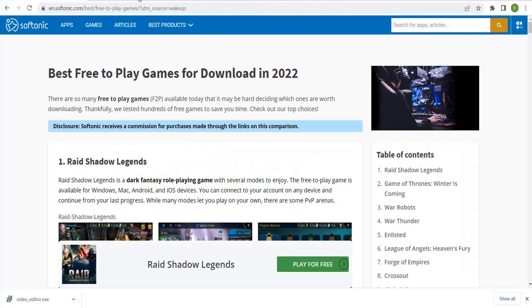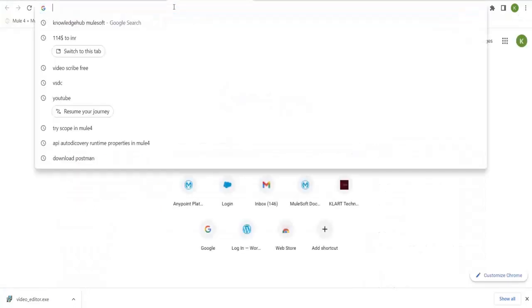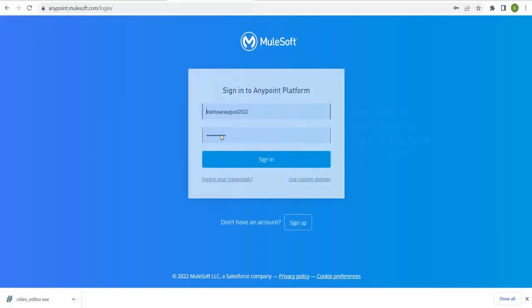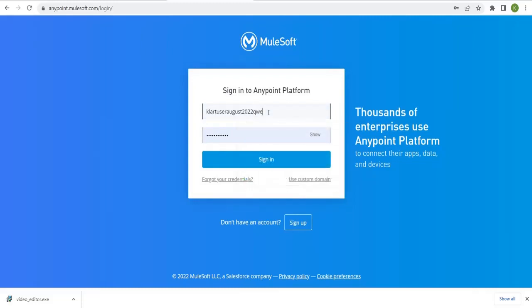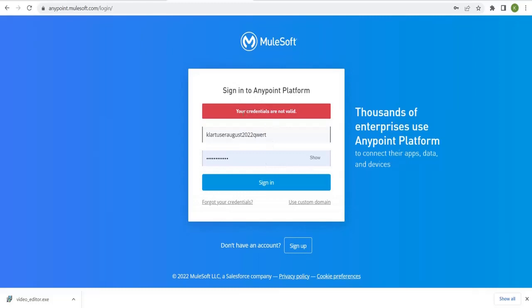Okay, so let me log in to the Anypoint platform, I mean CloudHub. These are all my credentials, right? Credentials means my username and my password. Let me enter a wrong username and click on sign in. What do you expect? It is throwing a message. This is nothing but an error message. What is the error message you are getting? Your credentials are not valid.